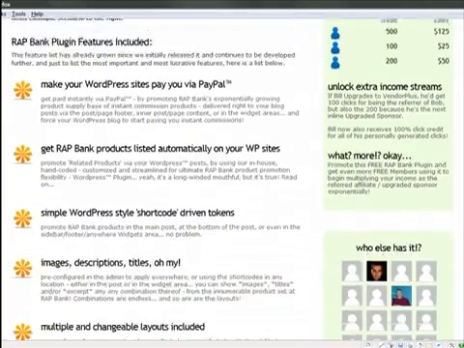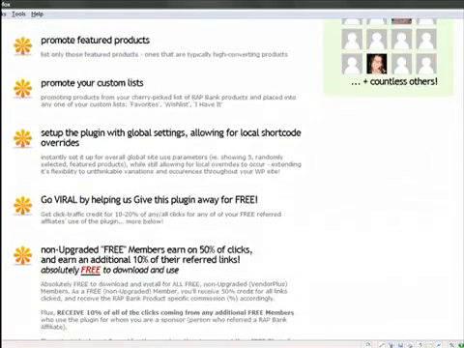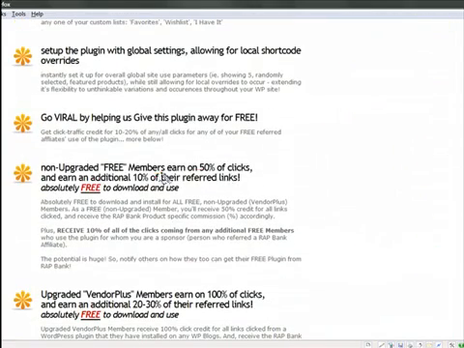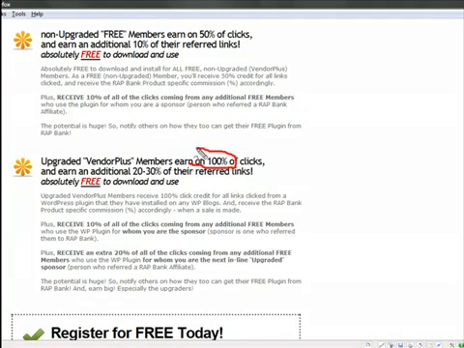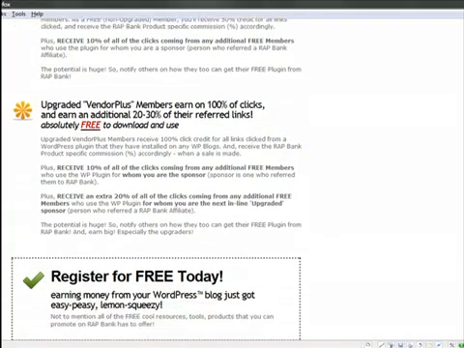Right now, I want to finalize by simply saying this. If you're a free member, you get 50% of clicks plus 10% of those you refer who install it as well. If you're an upgraded person, you obviously are going to get all the clicks when you place the plugin on your blog and get 20 to 30% of all of your referred clicks from their blogs.